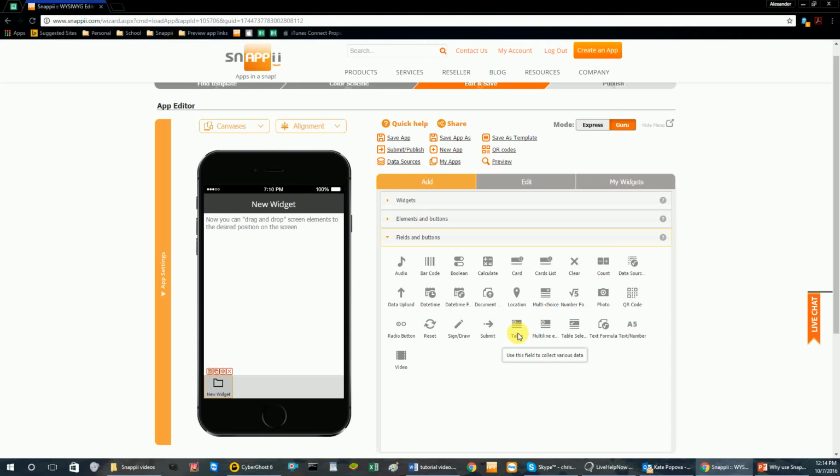Table is basically a way of collecting various data where you can put form information on the side of a table, and users can add as much data as needed by simply pressing a plus sign. Multi-line entry is similar to a table. Table selection allows users to select related data. Text formula, which allows you to make text calculations. Text number field, where you can collect alphanumeric data. And video, which allows users to record video using the device's native functionality.